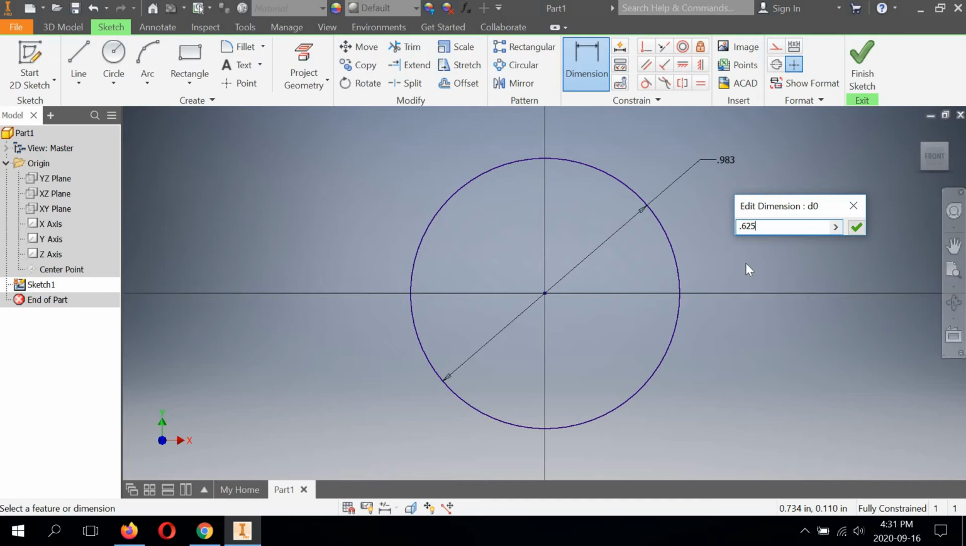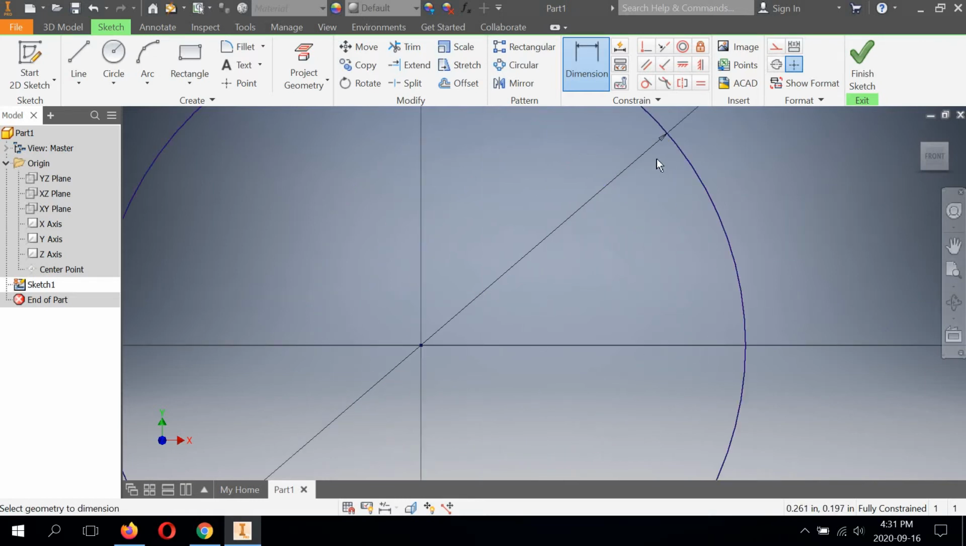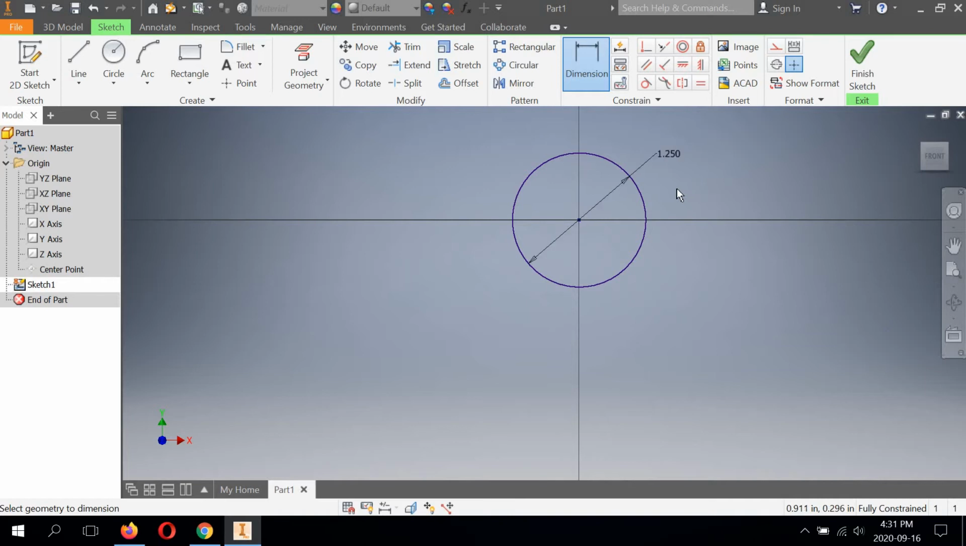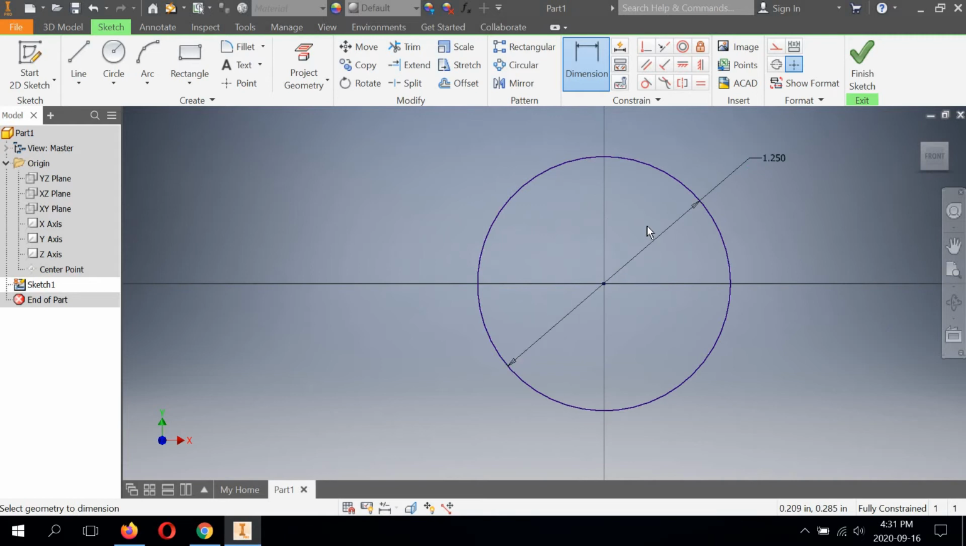I can hold the shift key and put a star inside and then 2. And it recognizes that. That's like giving it a little bit of a math problem there. 0.625 times 2, check mark, will make this 1.250. And this is how this should be, right? That's one way that you can do this. So you have to understand a little bit of basic math concepts when it comes to radiuses, diameters, that kind of thing.